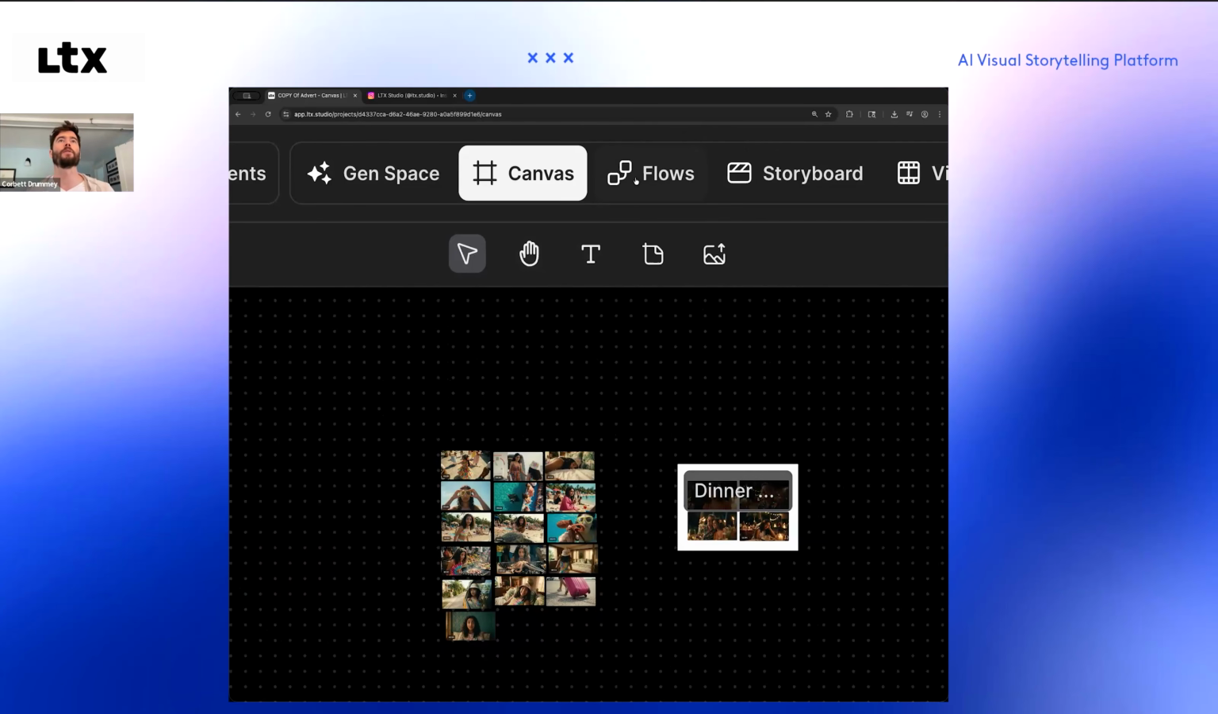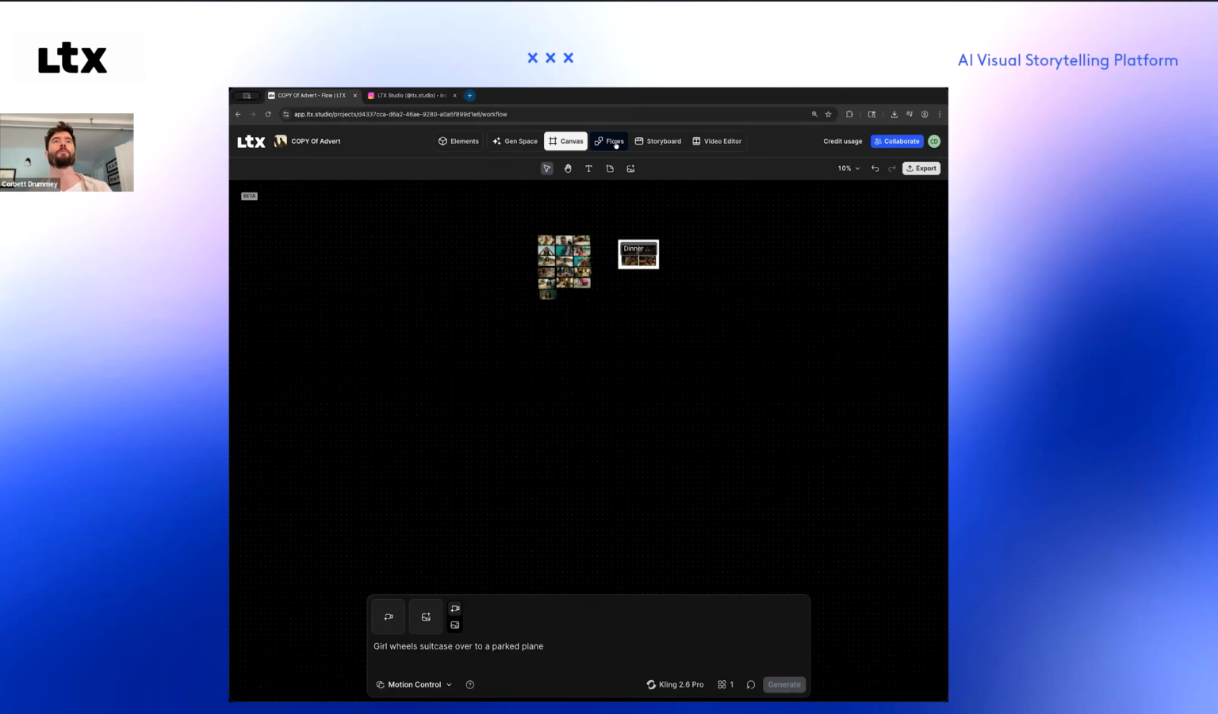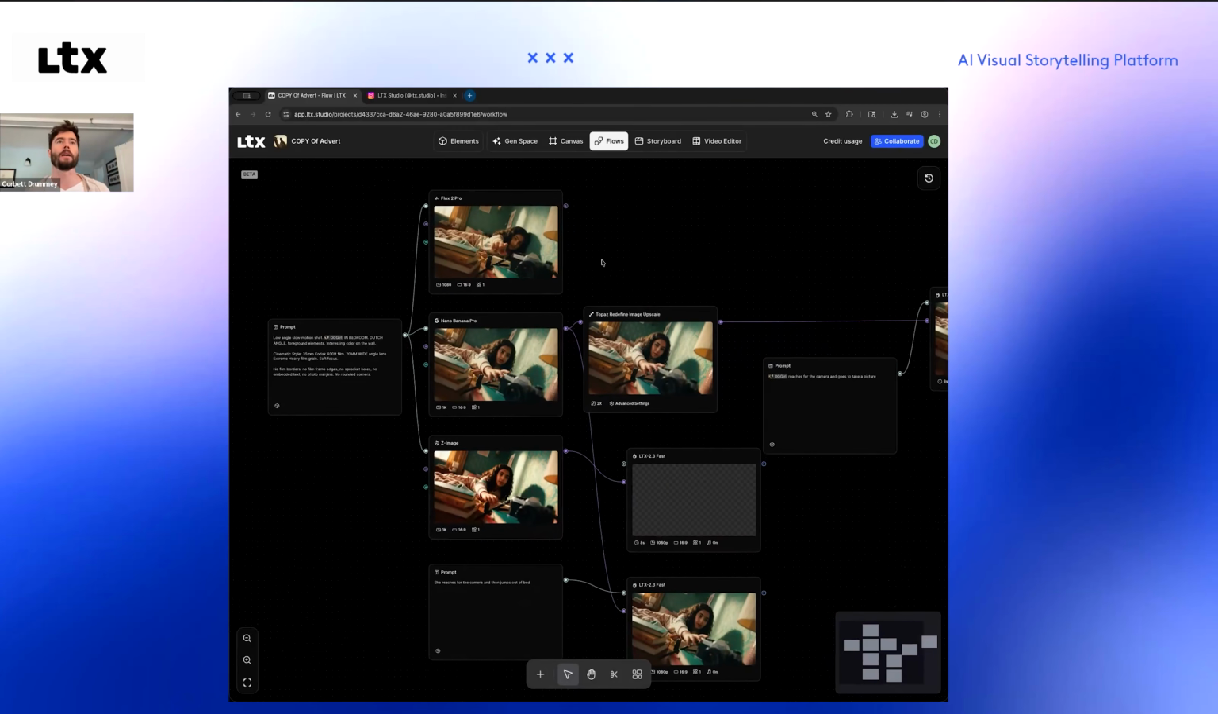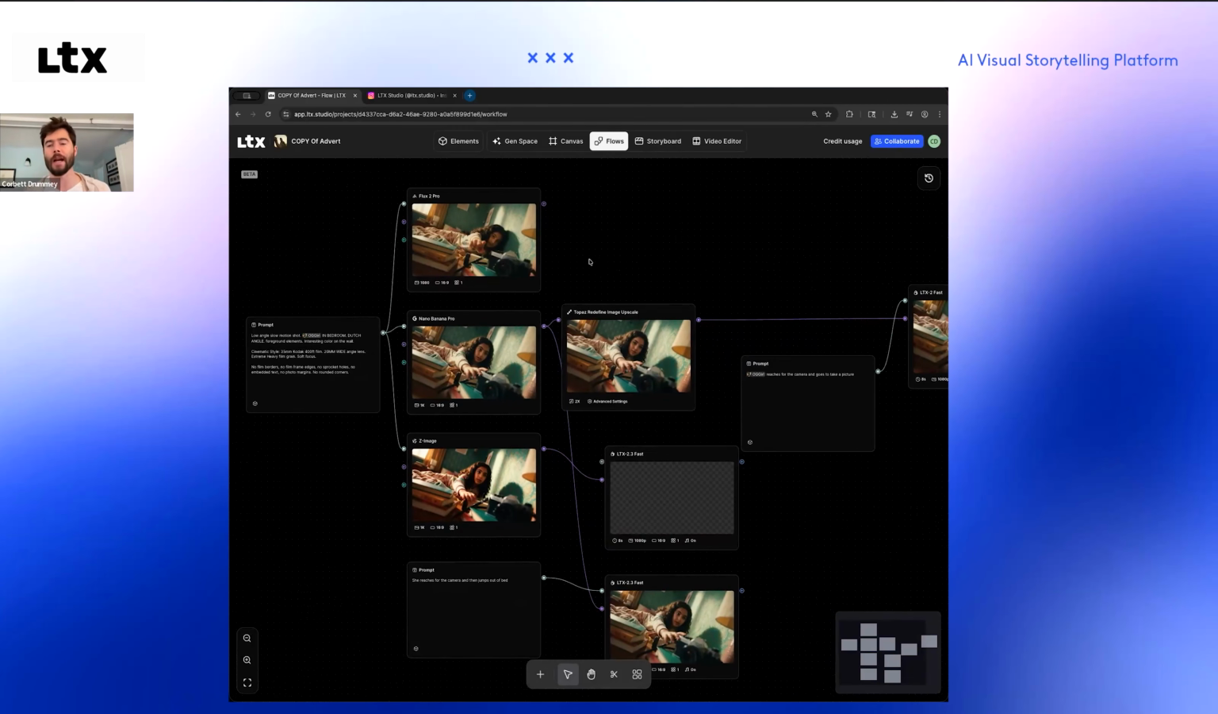So, all right, let me go to flows because this is brand new. Flows. So I did something here with our character. This is not how I'd use it. I just want to show you how you use it. Then we'll talk about where you would use this.